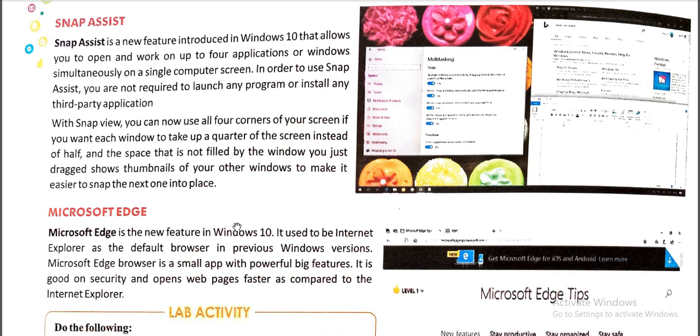What is the main thing in this topic? That is, Snap Assist is a new feature introduced in Windows 10. In order to use Snap Assist, you are not required to launch any type of program or install any third-party application.